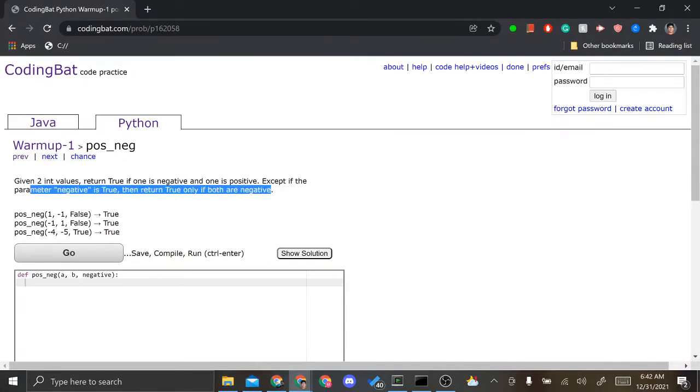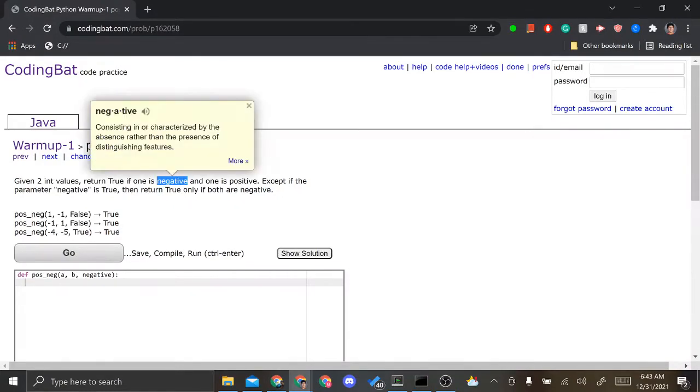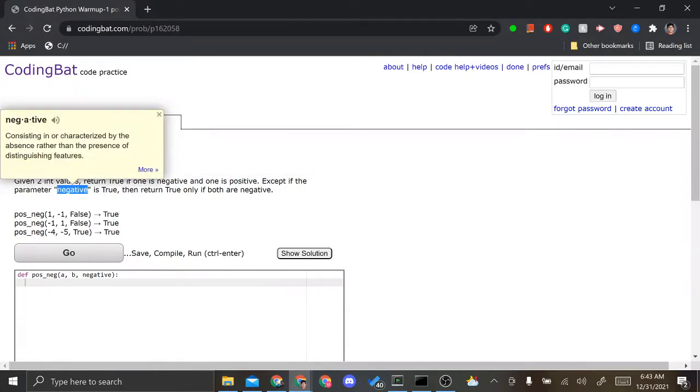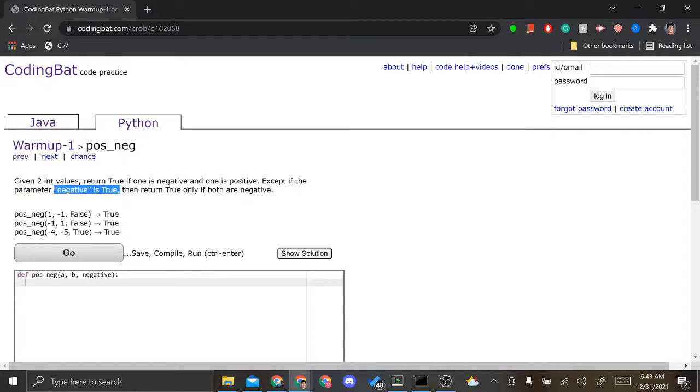So I think with this one, we have to kind of ask ourselves, should we first check if it's negative and positive, or should we check if the third parameter is negative? And first, we should actually just filter out the third parameter, just to get that out of the way. So that all exceptions are gone, right? So first we're going to check if the parameter negative is actually true, because if it is, then we're going to do another check if both the numbers are negative. So let's go ahead and do that.